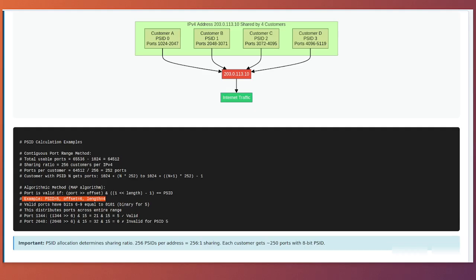Customer with PSID 0 gets ports where those bits are 0000. Customer with PSID 1 gets ports where those bits are 0001, and so forth. This approach provides better distribution and allows every customer to access some low-numbered ports, but it is more complex to implement and requires the lwB4 to calculate valid ports on demand rather than simply checking against range boundaries. The RFC 7597 defines the MAP algorithm, which provides standardized port set calculations that many Lw4o6 implementations follow.